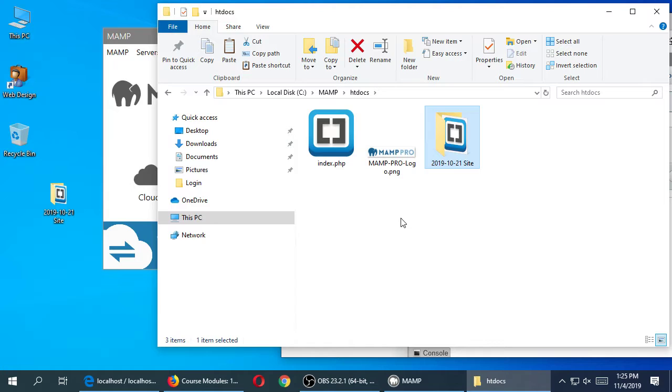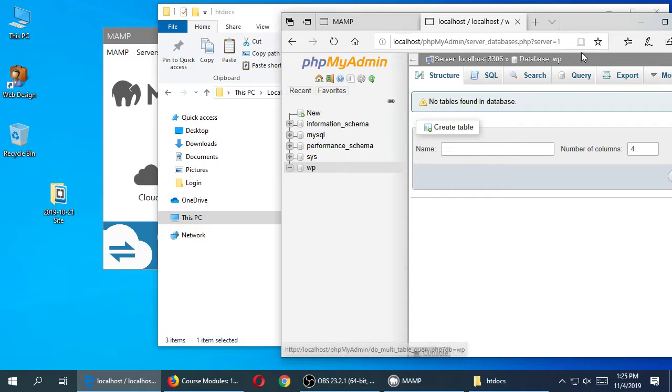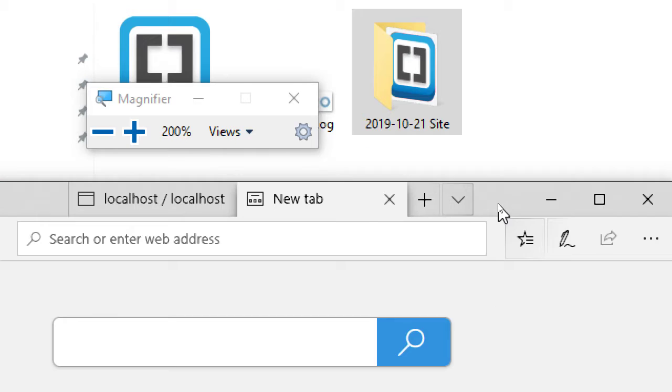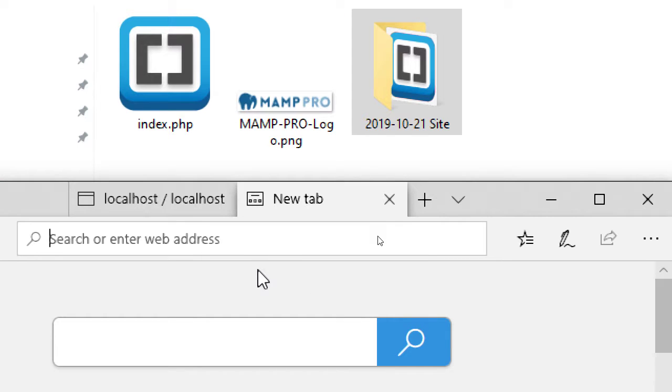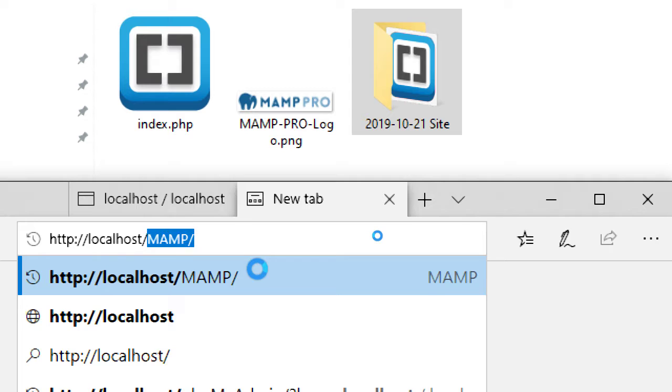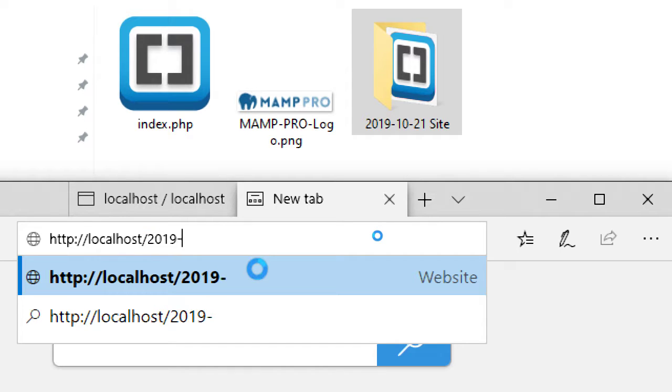So I need to access that site in the web browser. This is very similar to what we've done before, but the difference is going to be that we're going to start with a website that previously existed instead of an empty WordPress site. So back on the web browser, you need to go to the address of where that folder is at, which is http://the name of the folder 2019-10-21site.